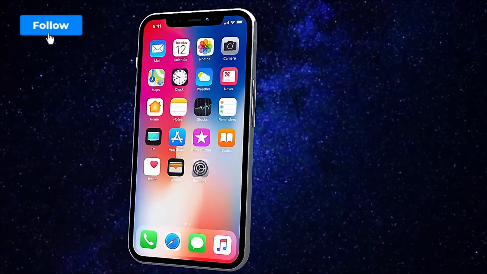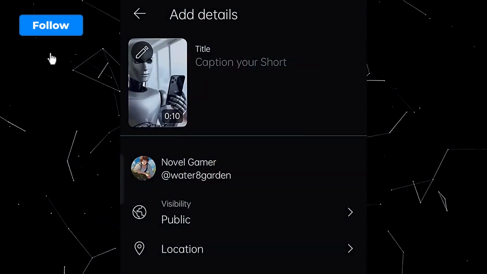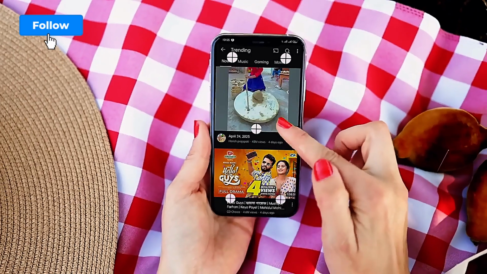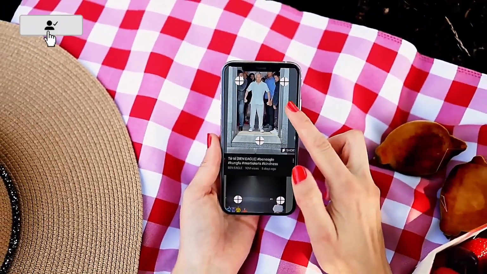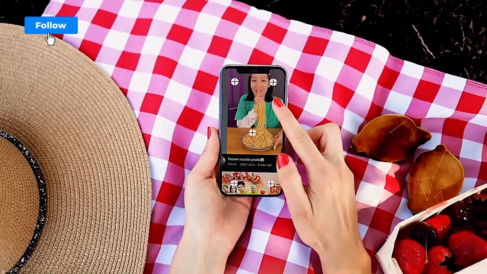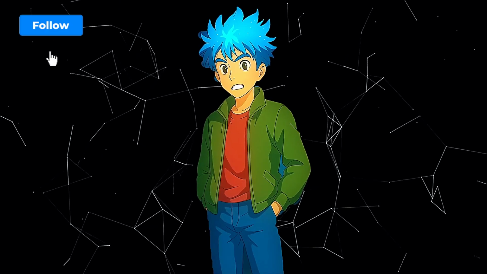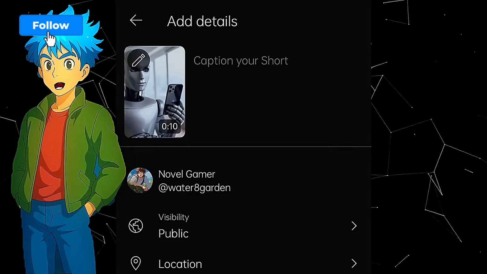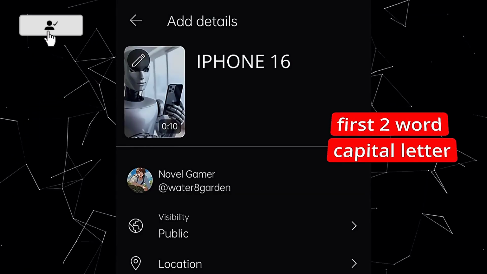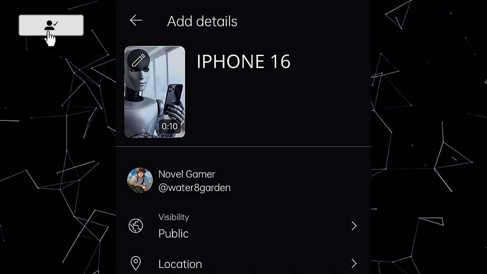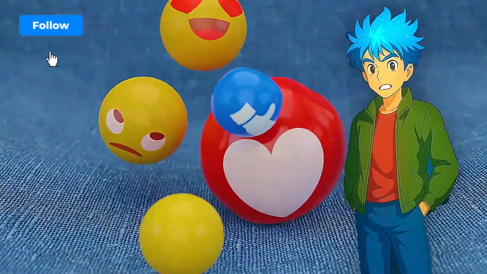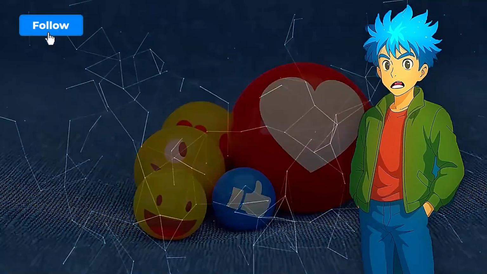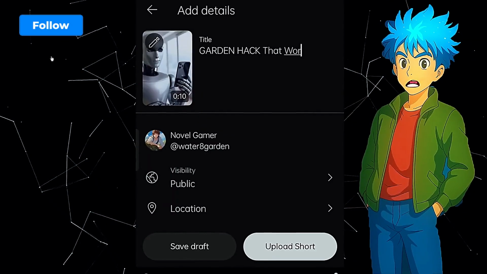When it comes to writing titles for YouTube shorts, keeping them short and catchy is key. Here's a simple strategy to help boost your click-through rate. Always begin your title with 2 strong, relevant keywords. For example, if your video is about a new iPhone 16 feature, a great title would be iPhone 16 Hidden Feature. Why? Because when viewers scroll through YouTube, they often only notice the first 2 words of a short's title. If those words are relevant and eye-catching, viewers are much more likely to click.